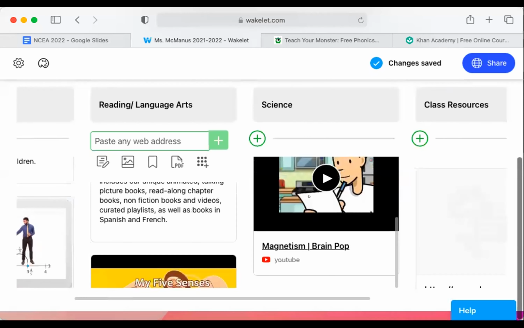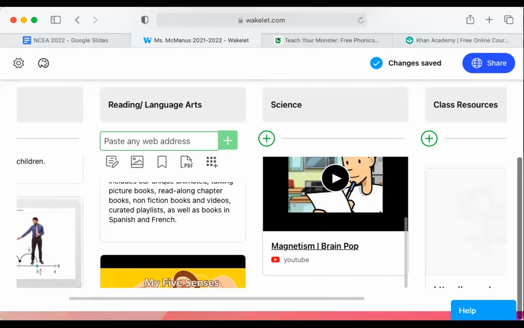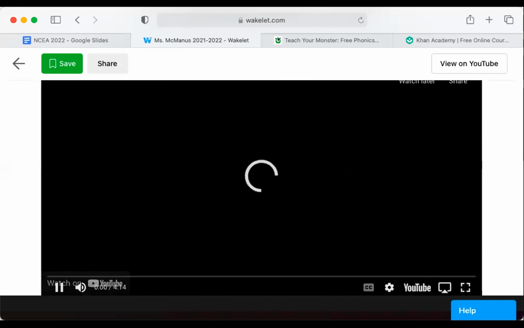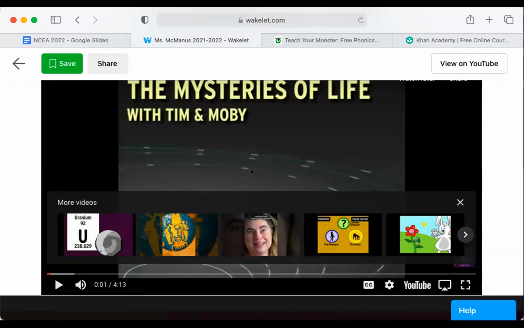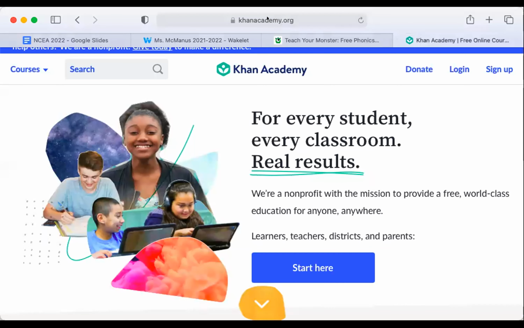Or we can have things that we've done in class. So if you were to use this BrainPOP in class, you can obviously see if you click on it, it will open that BrainPOP right up. So students are only getting access to that one certain link instead of Googling it and finding different access to other things.